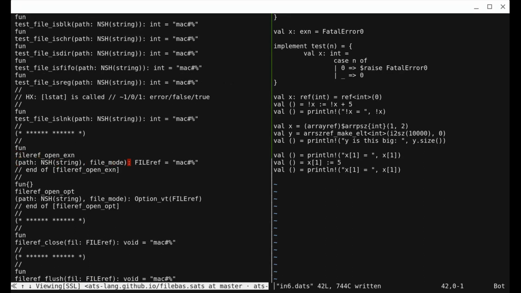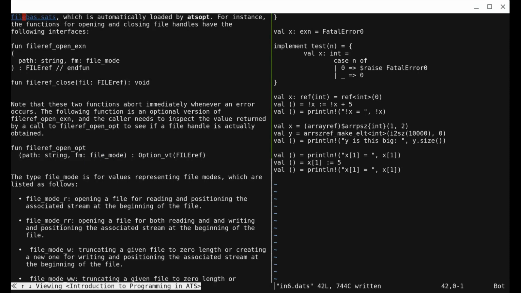Oh, it doesn't have it there either. It doesn't say that this has some kind of effect. We just have to know that. But there are ways in the language to say that.